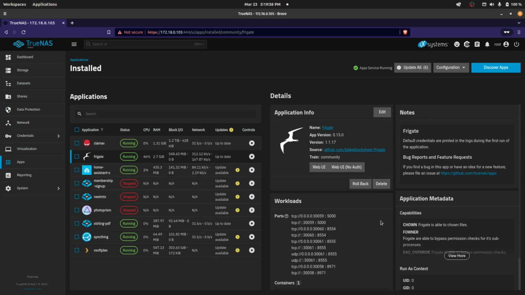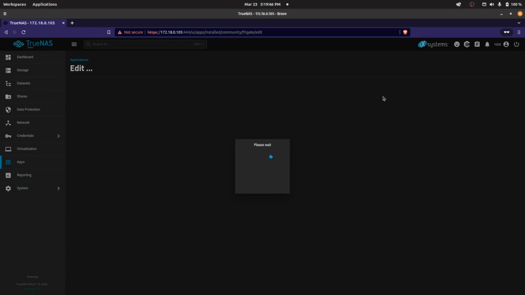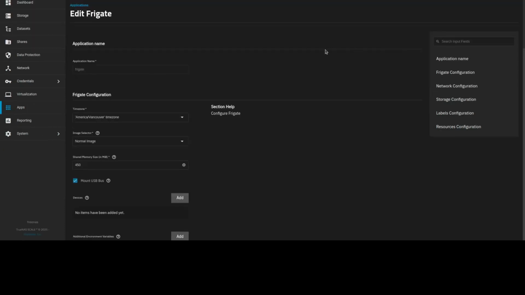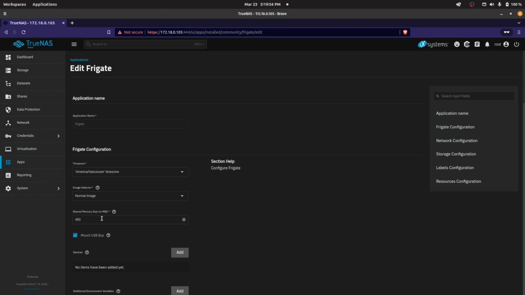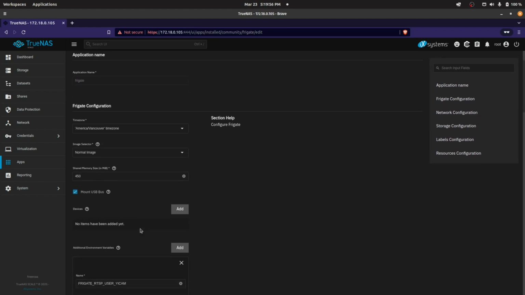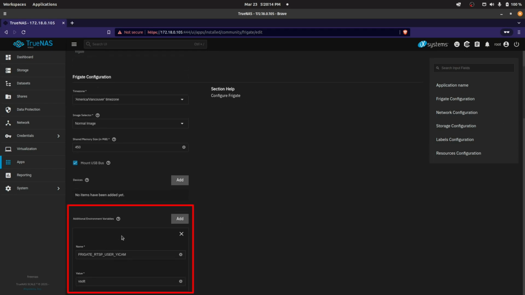It's running nicely. But if I go into the configuration, I click Edit up here, we're going to see some interesting stuff. If I scroll down, we're going to see that I have externalized my credentials for the cameras into this section here, additional environment variables. And I guess what you can do is create, if I scroll down a bit, I don't want to show passwords and whatnot, but I will show.